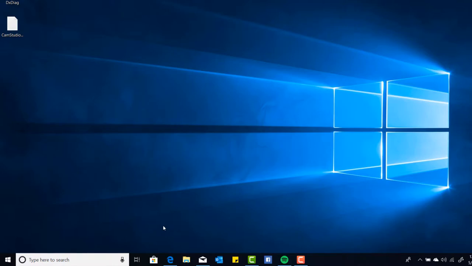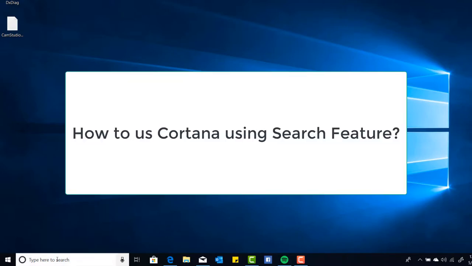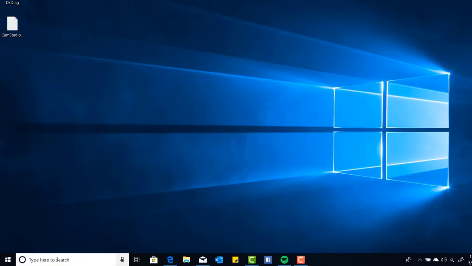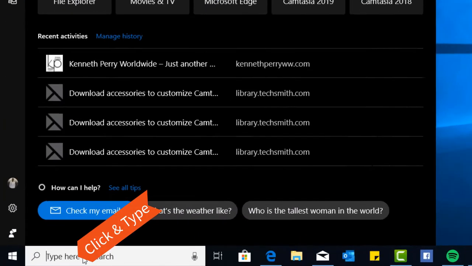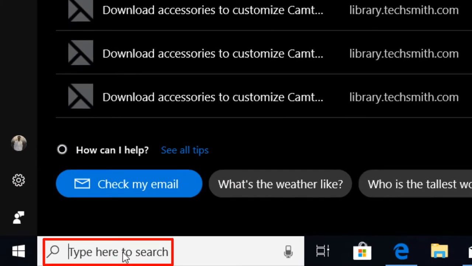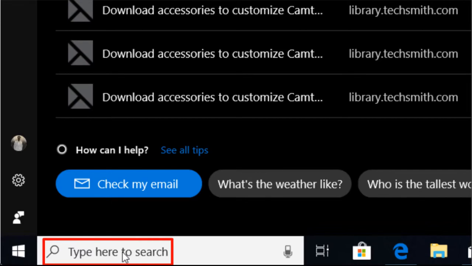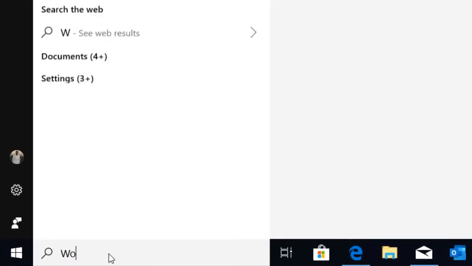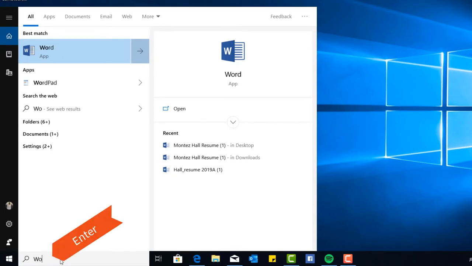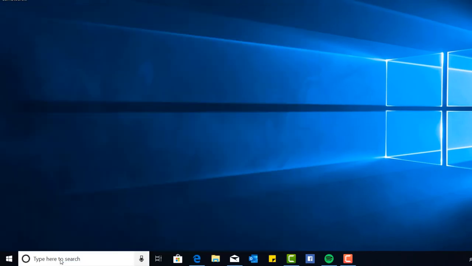All right, so since we've gone over some basic navigation, let's go over how you can use Cortana. Anytime you want to use Cortana or want to find anything on the computer, all you have to do is type. I click on the button here. It says type here to search. I can type Microsoft Word. So I'll type Word, W-O, select Enter, and then it opens up Microsoft Word.